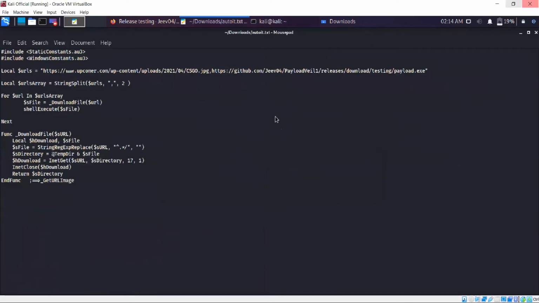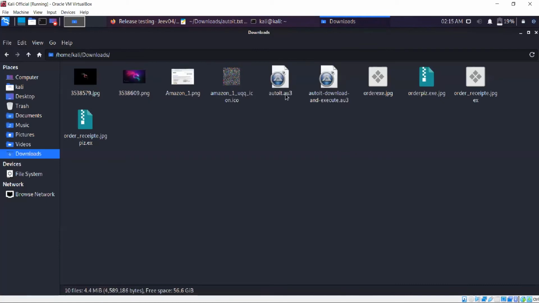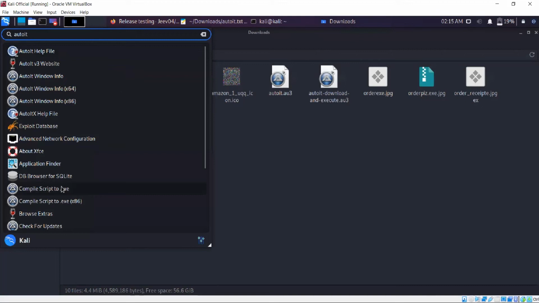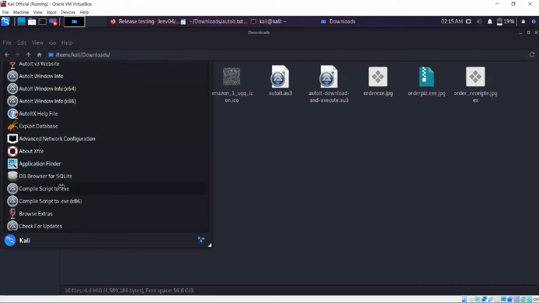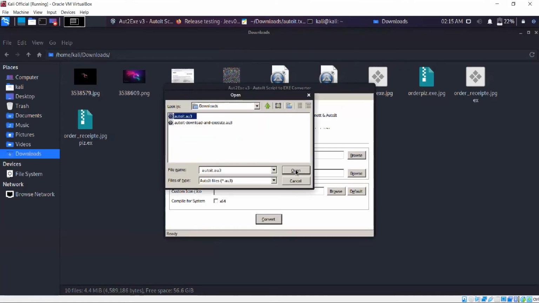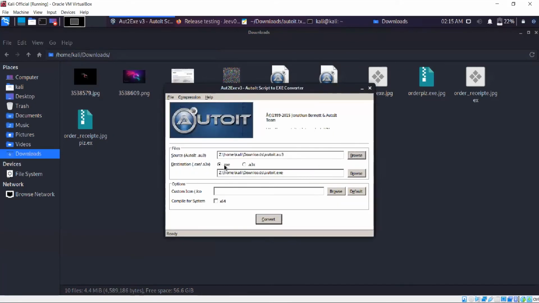All right, so we have a .au3 file. What we need to do is compile this to a .exe. So I'll go to search here. Just type AutoIt. You should see an option to compile the script to exe. So that's exactly what we want to do. We want to compile AutoIt.au3 to an exe file. The source, AutoIt.au3. And this will save in downloads.